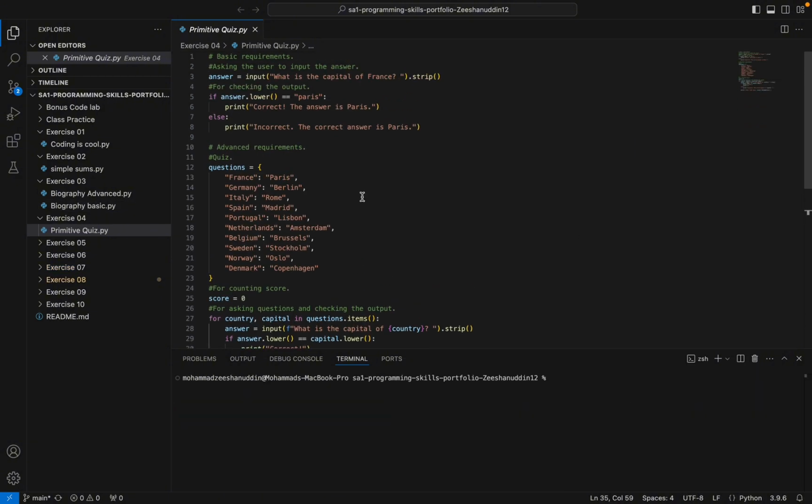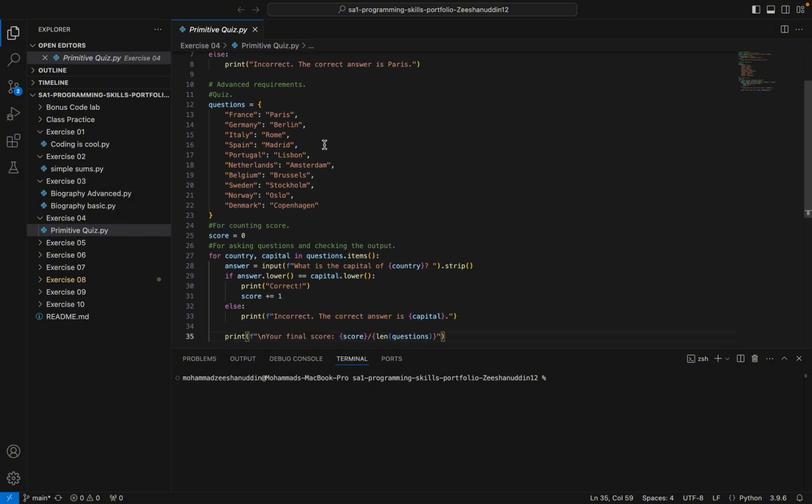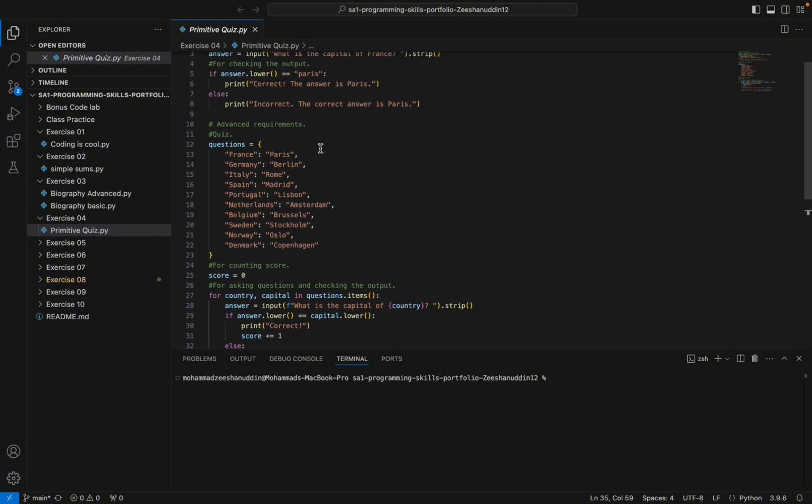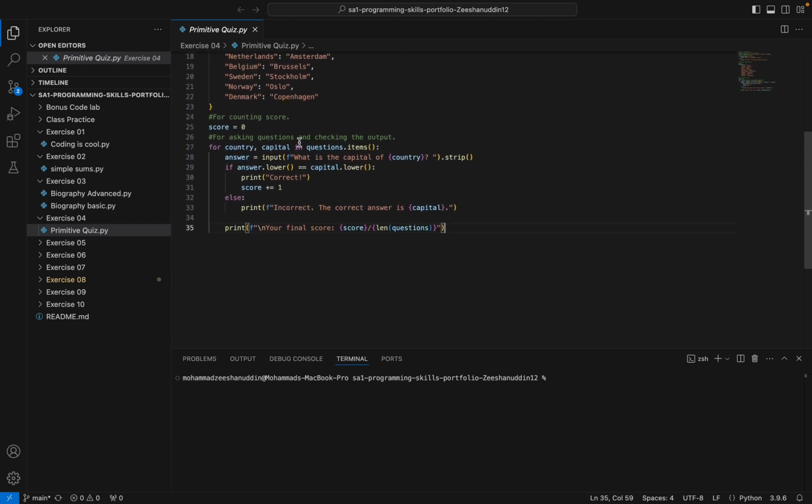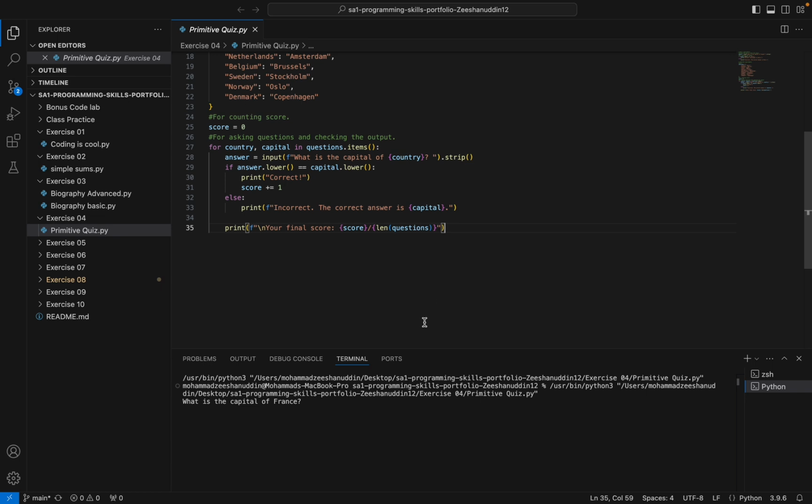Exercise 4. Primitive quiz. This exercise introduces a basic quiz that checks your knowledge of the capitals of various countries. This simple quiz uses a conditional statement to verify if the user's answer matches the correct one. The lower bracket method ensures that capitalization doesn't affect the results. If the user enters Paris, the program displays correct, the answer is Paris. Otherwise, it will show incorrect, the correct answer is Paris.